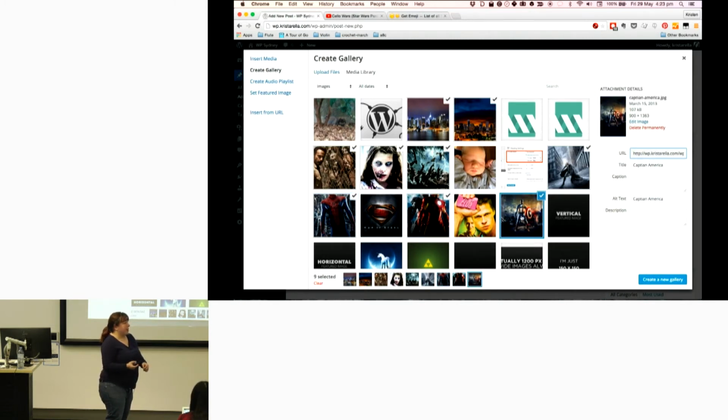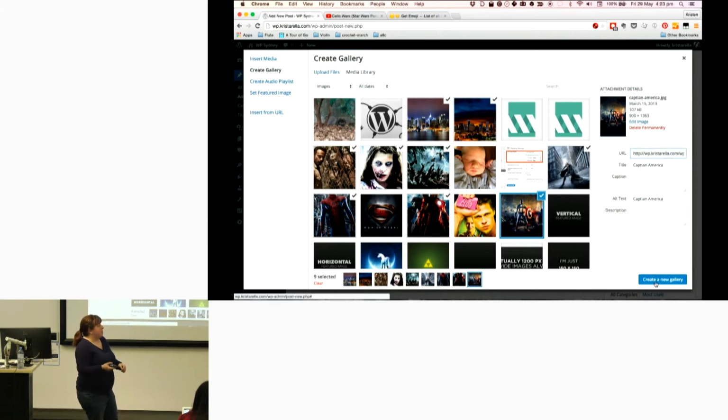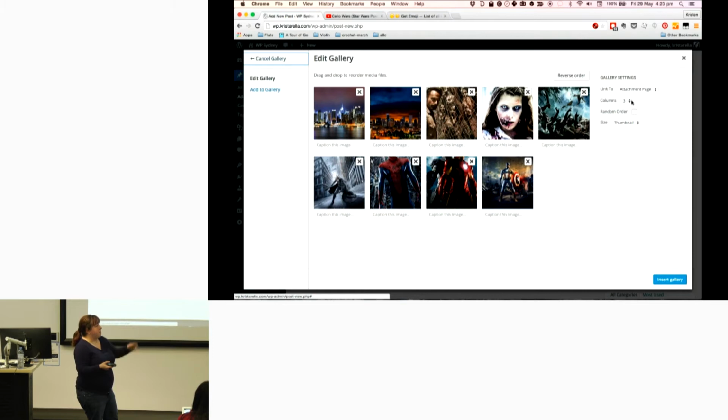So the difference between the gallery and the inserting all individually is that the gallery has a layout. So it goes in columns. It chooses a specific size of the image and applies those same settings to all of the images.